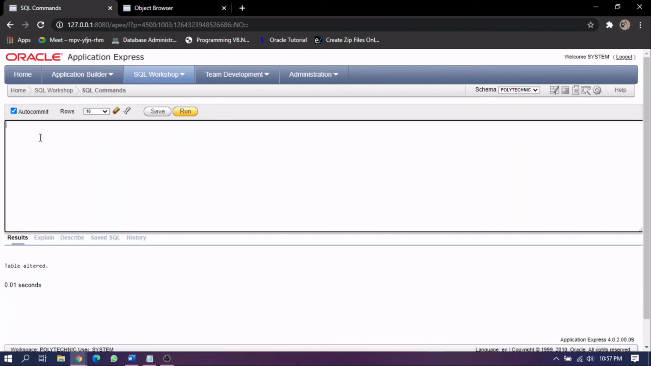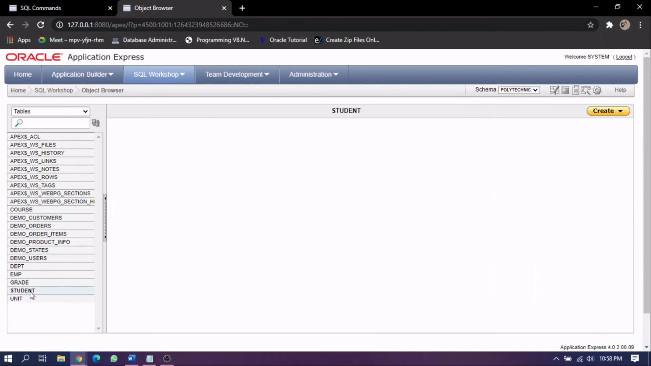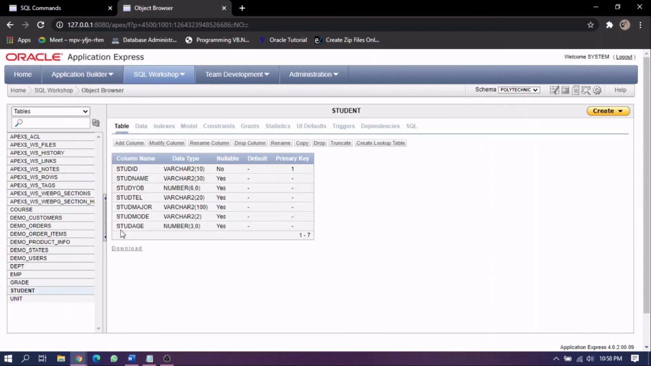Last but not least, we are going to drop the column, which is stud address, in the table student. This is the coding to drop column. Click run, table altered, and check the table. Click on student table, and there is no stud address anymore.